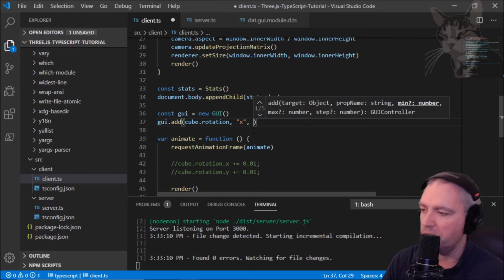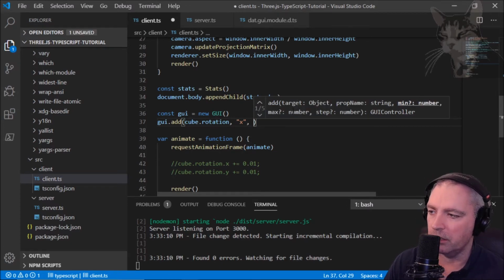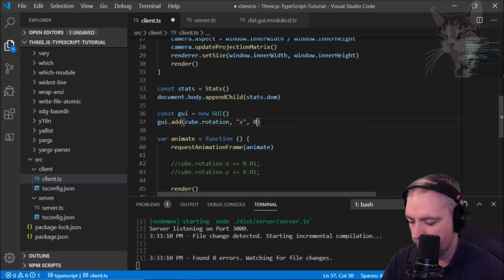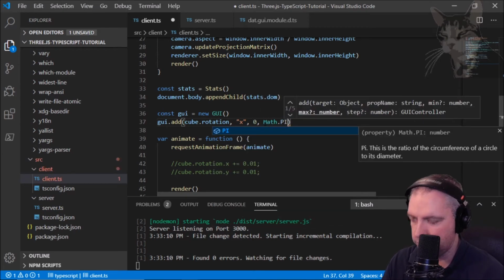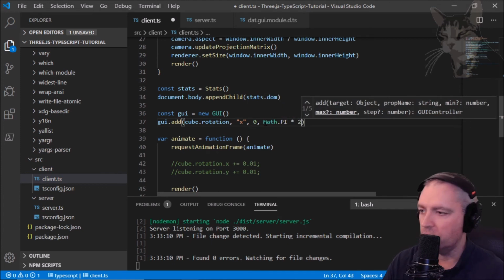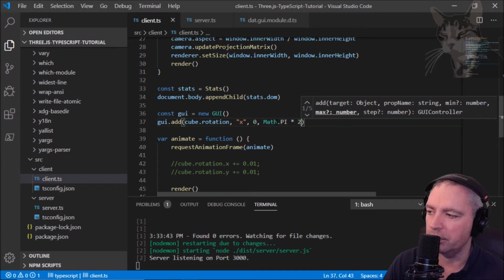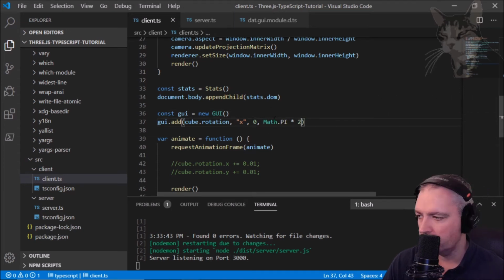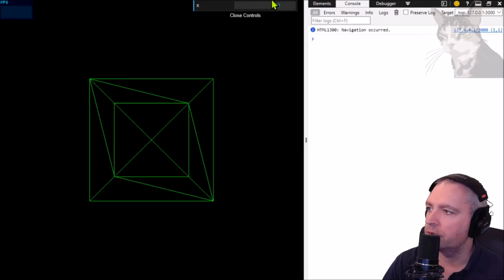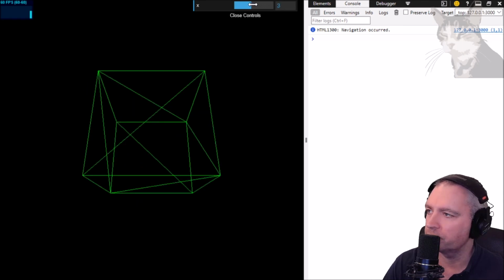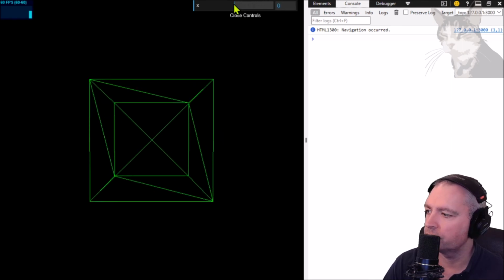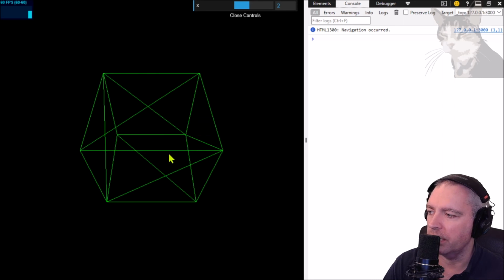We can also add a minimum and a maximum number, so min and max. I'll use 0 for the minimum, and I'll use math.pi times 2 for the max. That's in radians. Rotation needs radians, and math pi times 2 is the same as 360 degrees. So let's have a look at that. Refresh. Okay, so we've now got a slider and the rotation's much better. And we're rotating on the x-axis there.